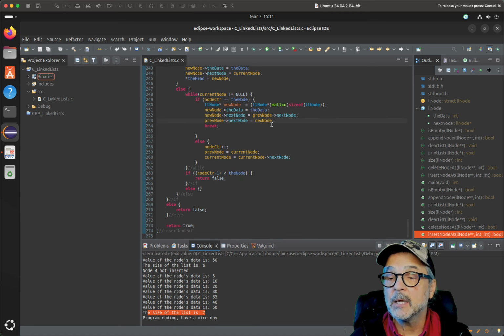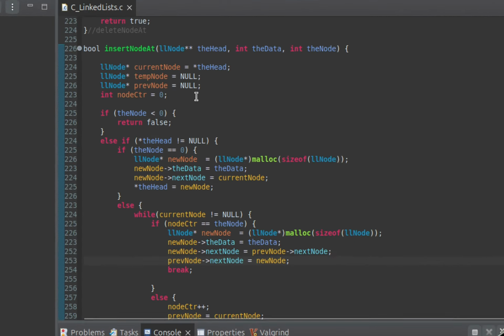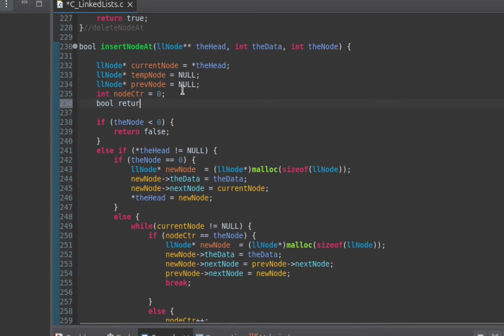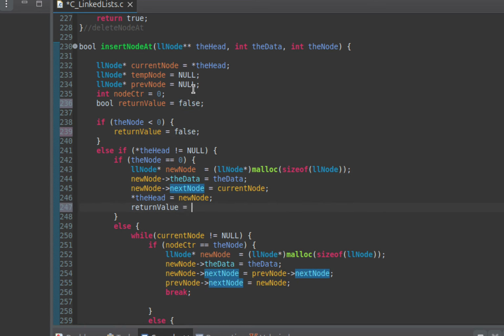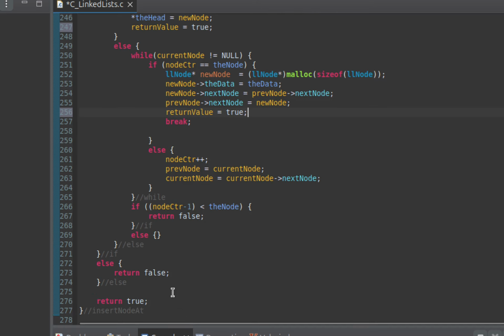You know what would make this code a lot better? If we created a Boolean called return value, and we made that equal to false. And instead of doing this return false, I'm going to say return value equals false. I'm going to say return value equals true. And down here we're just going to say return value.